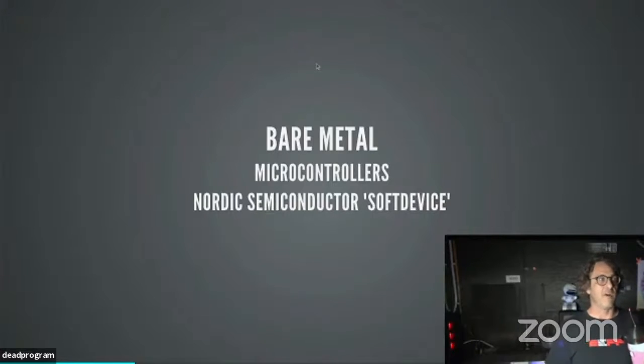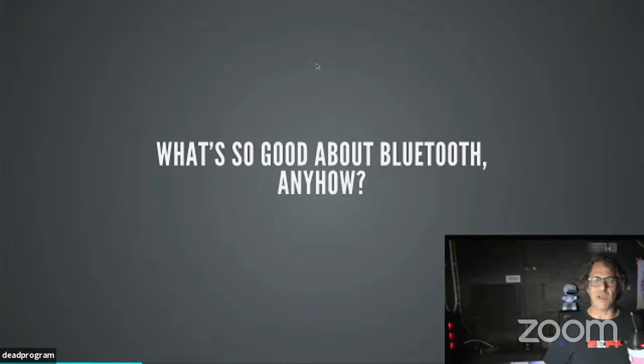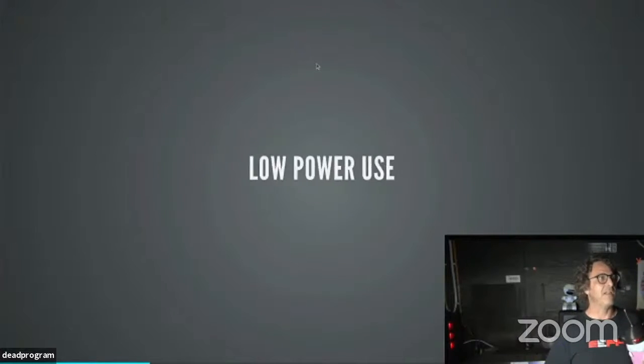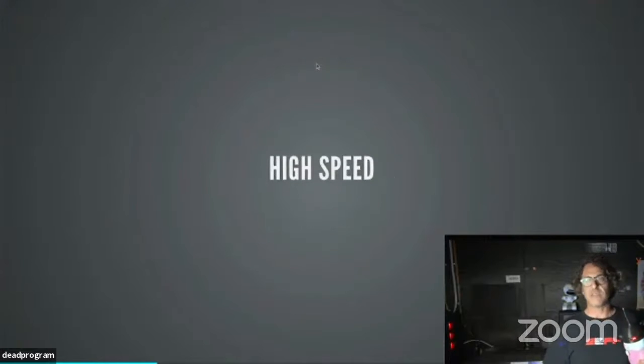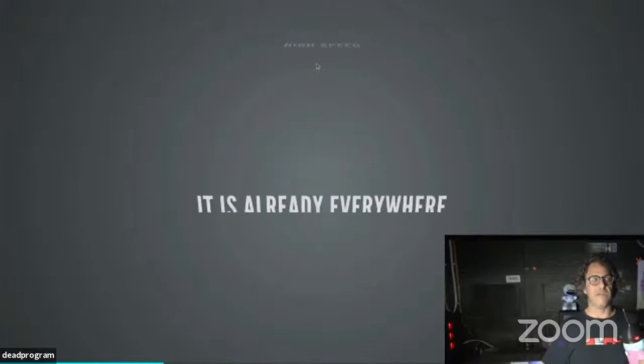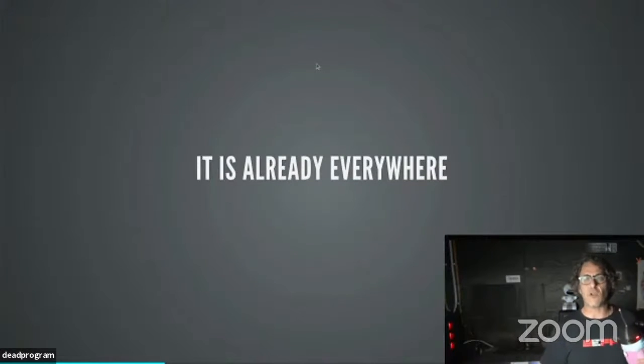So very cool software. But what's so good about Bluetooth anyway? I mean, why use Bluetooth as opposed to Zigbee or one of these other wireless personal area networking standards? Well, first of all, low power use. We don't want to use our precious batteries to stay connected. Another is high speed. You can do video, you can do audio, you can do lots of other things over Bluetooth. And then most importantly, it is already everywhere. I mean, don't you want to program for hardware that everyone already has? It's kind of a classic example of increasing returns.